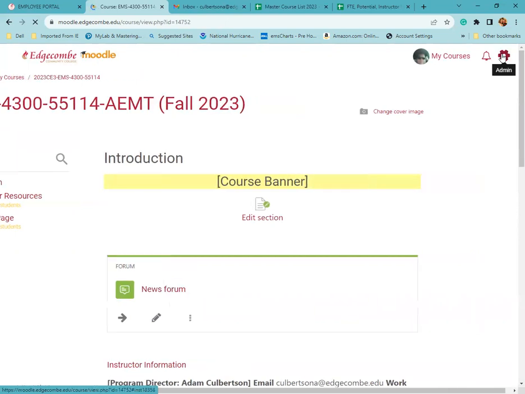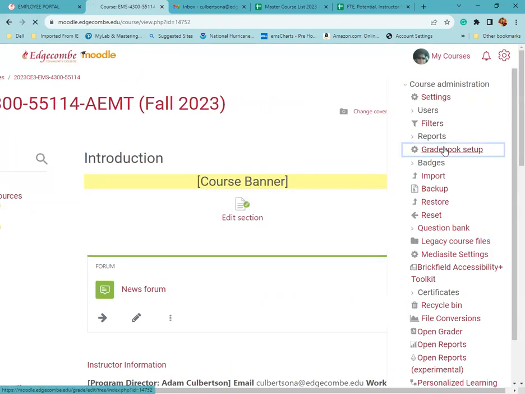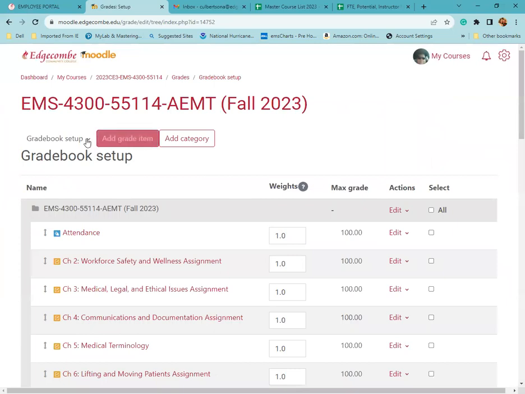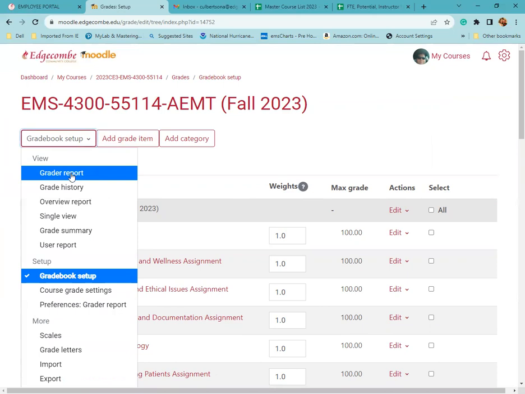The other way you can access the gradebook is by going to Gradebook Setup again and clicking on the icon right here. And you can either click Grader Report, which again shows everybody. Grade history, again, what's been graded. Overview report, which is an overview of the assignments. Single view, which gives you a single person or a single assignment that needs to be graded. And then of course the grade summary, and then the user report is each individual user.